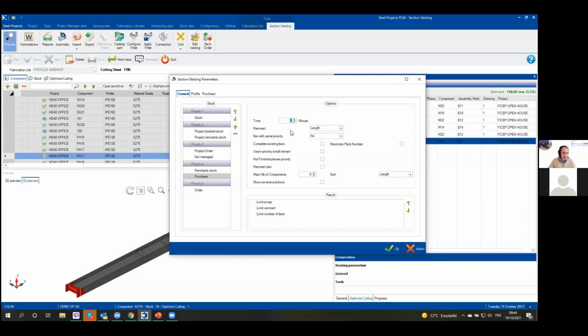Here we've got remnants. You can choose to have a result in terms of length or percentage for the remnants. So you understand that if you nest a bar of 6 meters and 12 meters, if you've got a remnant of 2 meters on each, it's not the same percentage on the bar of 6 or 12. So you can decide length or percentage.